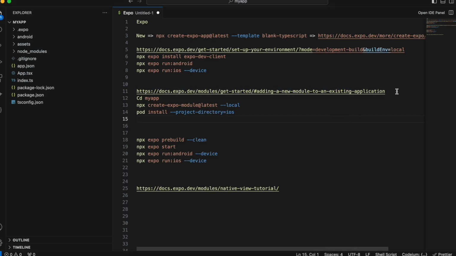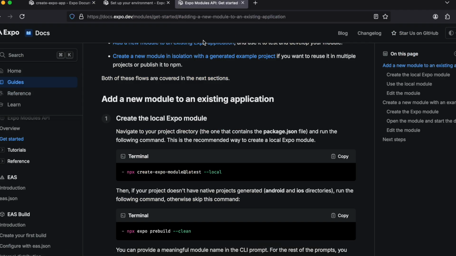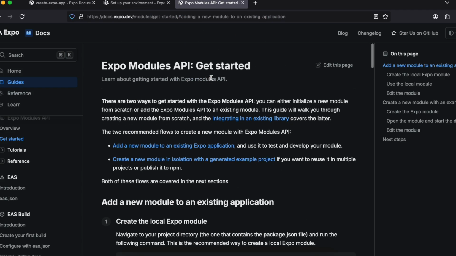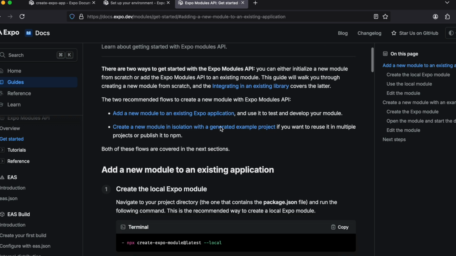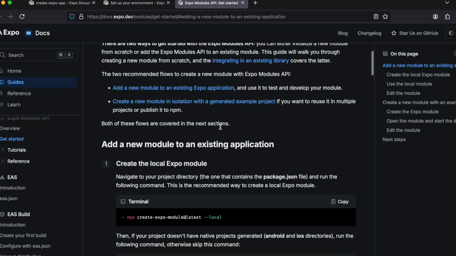Okay, so the next step which we have to do is copy this URL and open it inside a browser. I have already opened it. If you want, you can go through this documentation. I'm not going through it. I will just show you what steps we need to run.